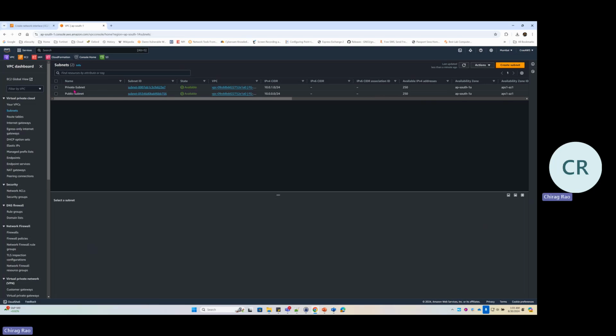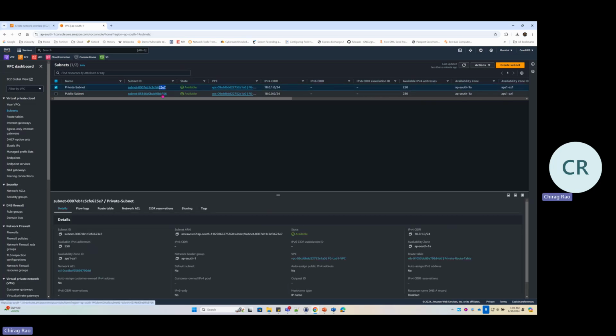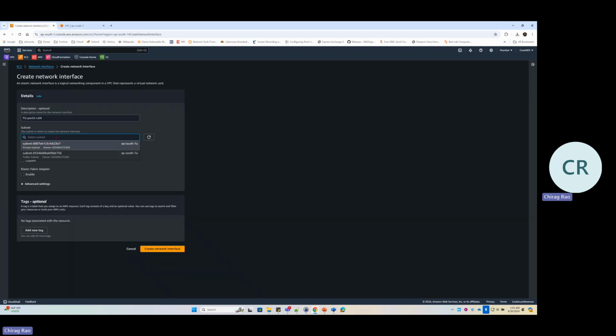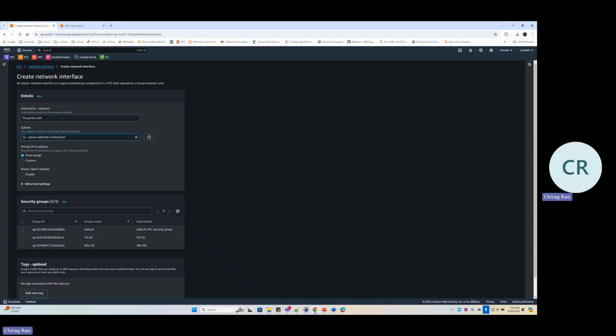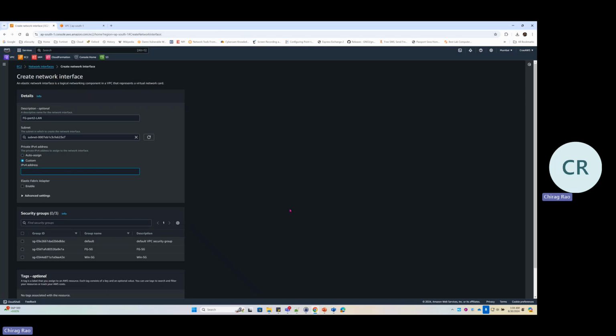So we need that to be part of the private subnet which ends in 23E7. So let's remember that 23E7. Which subnet? 23E7. B756, that is the WAN subnet, port 1. I want 23E7. It is part of this. And how do you want to assign the IP address? If you keep auto assign, DHCP will assign an IP address automatically. If you say custom, you can assign your own IP address.